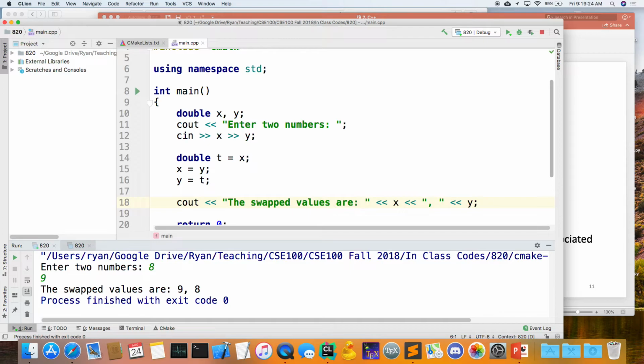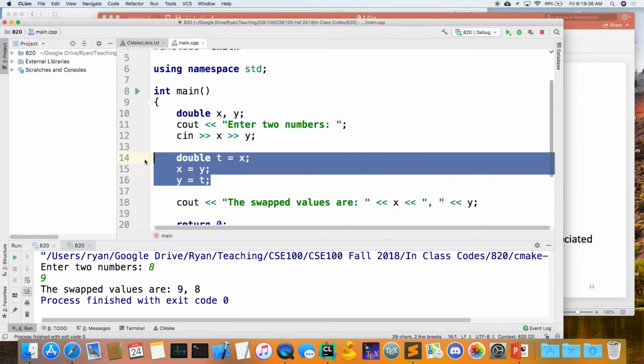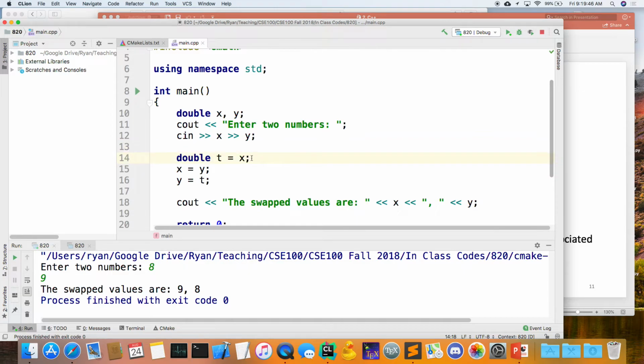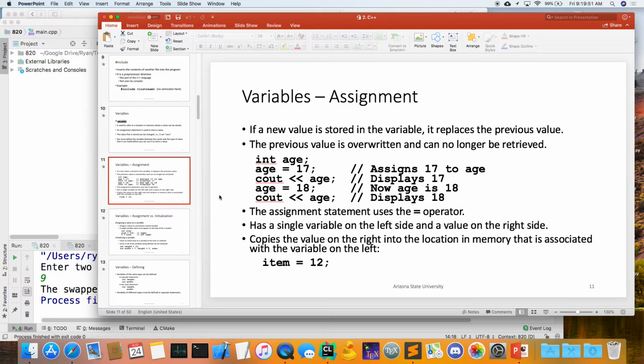Right. So I entered 8, enter, then 9, enter. Yep. So cin just waits until you press the enter key. So this is a way that we can swap 2 values, which will actually become very important as we get through the class. So if you know how to swap 2 values, you're in good shape. So just think about where the memory locations are and everything. But any questions about assignment?